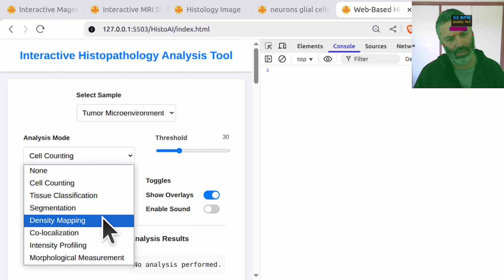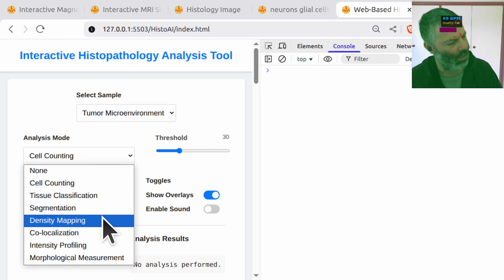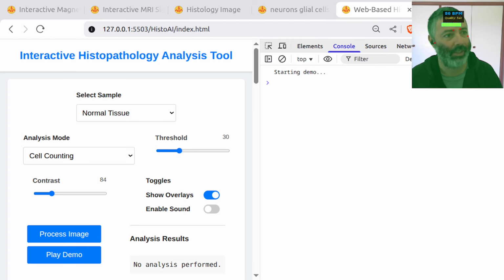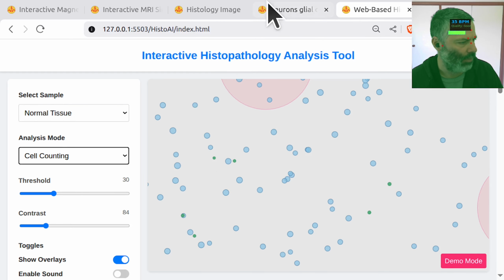So it got the idea, and we can do, how about we do a more realistic image? We want to do a more realistic image. What do we call it? Histo AI. So no errors. That's good.